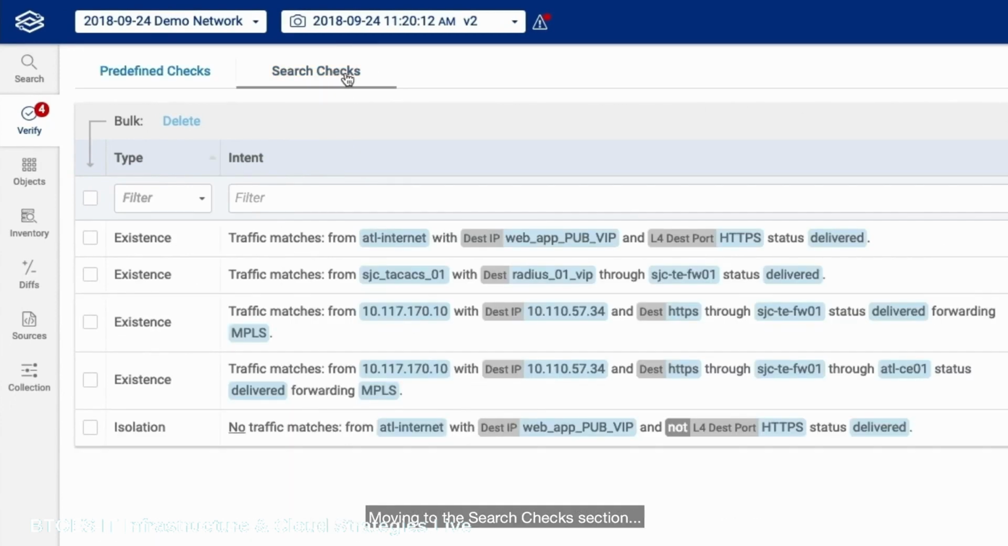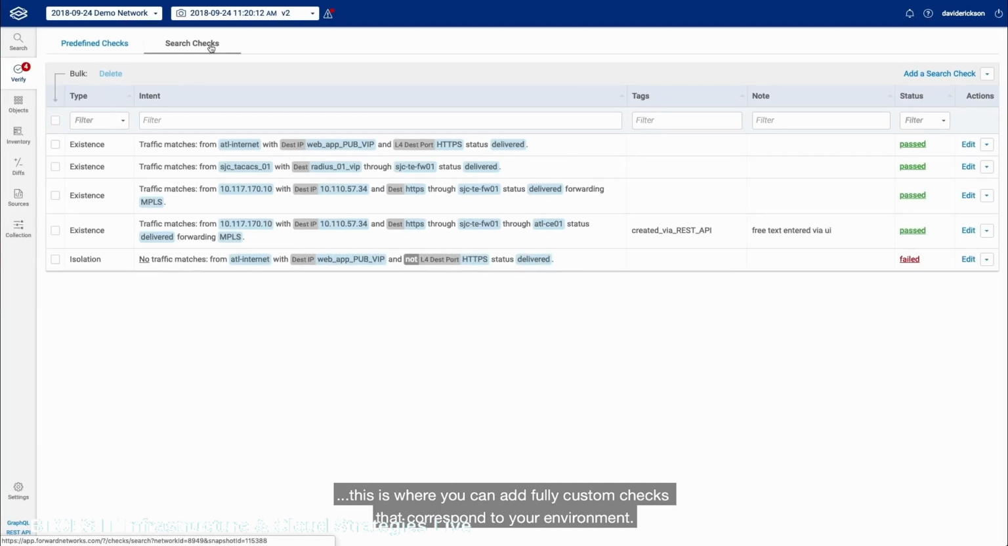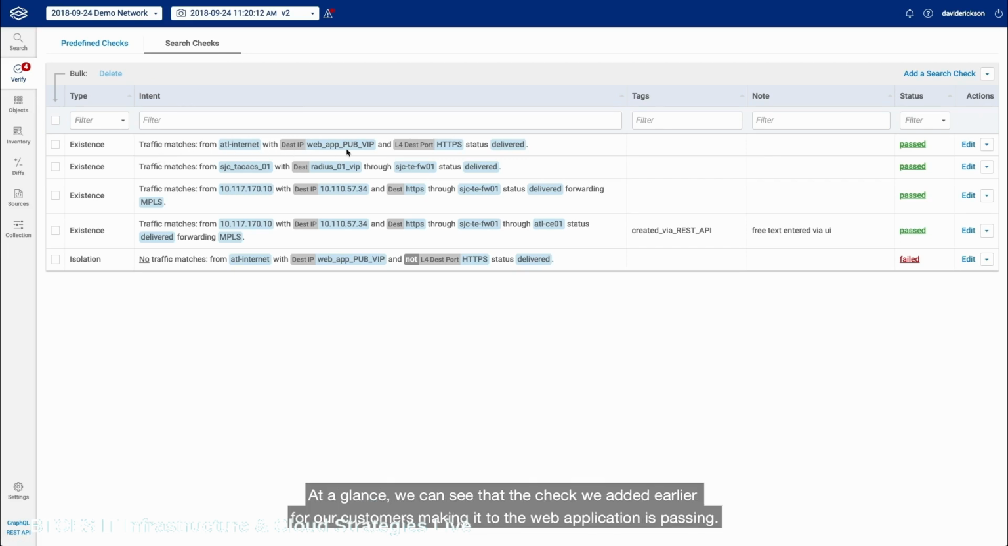Moving to the search checks section, this is where you can add fully custom checks that correspond to your environment, including the 2 that we added earlier. At a glance, we can see that the check we added earlier for our customers making it to the web application is passing. The network is providing this connectivity at this point in time, which is great.